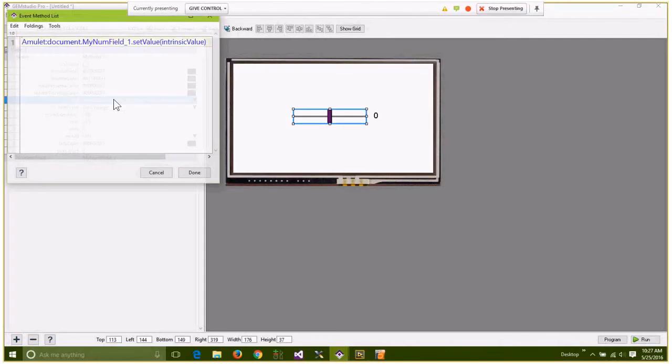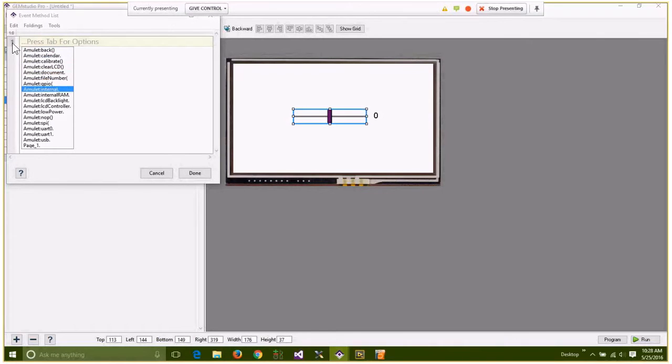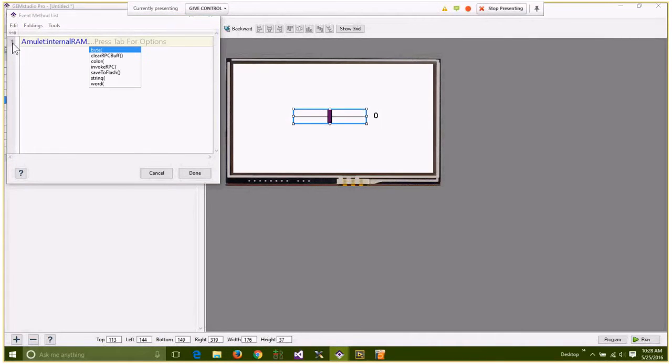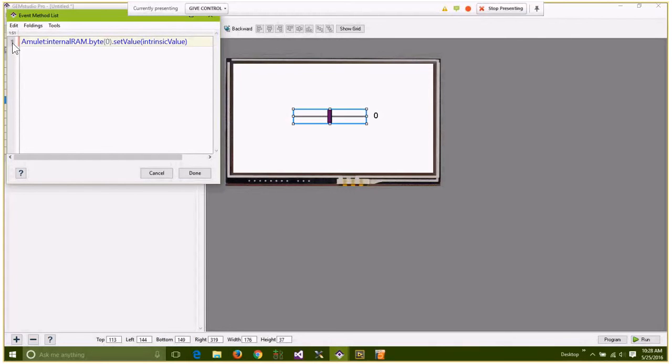So we'll have our slider. We'll change the href parameter once again. We'll just delete what we had. And this time we are going to tab to Amulet internal RAM. Press tab again, and this brings up a list of the options for internal RAM. We have byte values, color values, string values, and string variables, and word variables. And the other functions here are internal RAM methods you can use. So we want the slider to set the value of a byte variable, so we're going to use byte 0. And once again, we want the slider to use the intrinsic value to set the byte variable. So I'm going to click Done here.